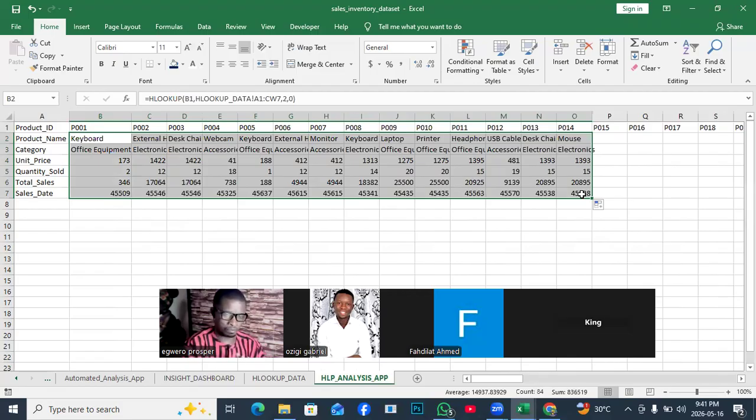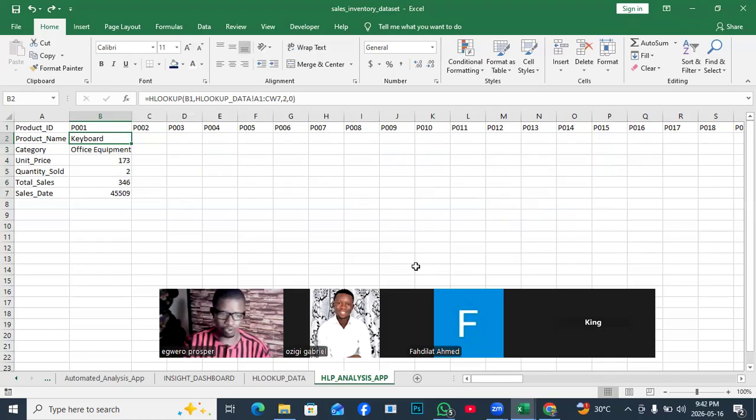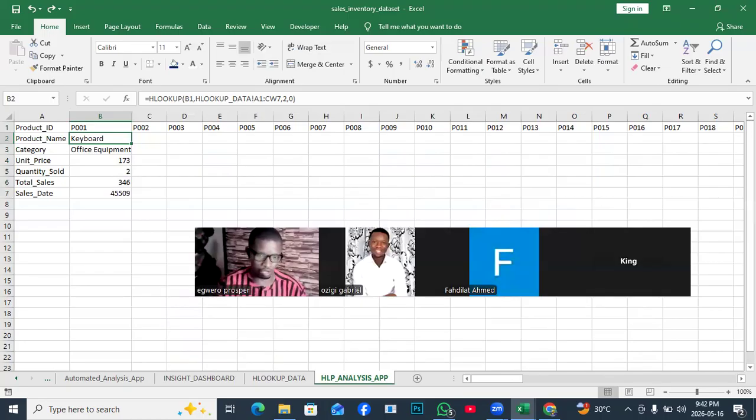So that is for the HLOOKUP. You can also think of how you are going to use it. Like I said, most business applications use VLOOKUP and XLOOKUP rather than HLOOKUP. So if you have any question, you ask. Any question on the HLOOKUP? It is very simple once you understand the VLOOKUP.